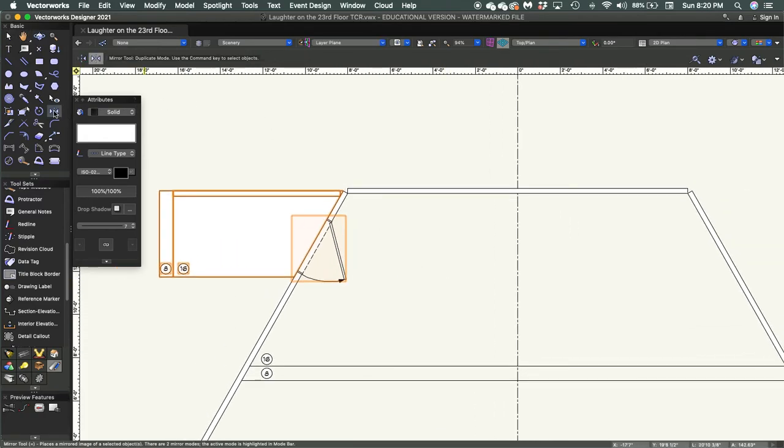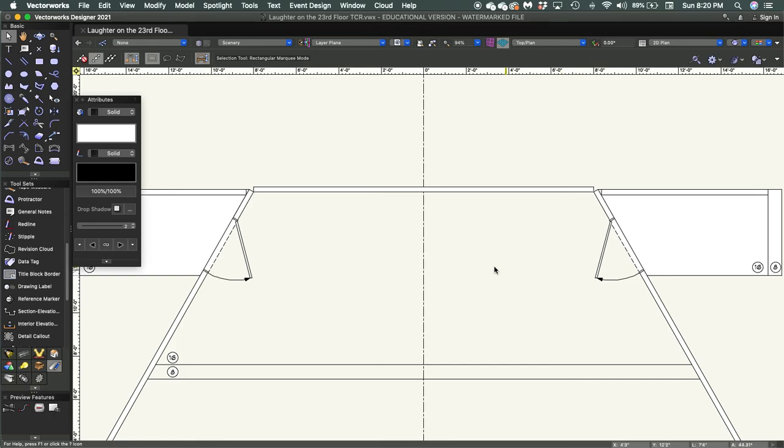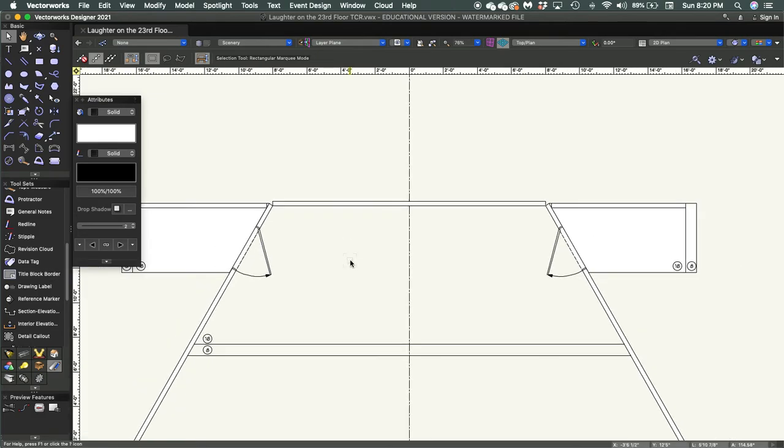So grab our mirror tool, make sure we're in duplicate mode. We're going to go from the bottom center of the upstage scenic wall, pulling straight down, and there's our second door with the offstage runoff platform for it. I'm going to go ahead and save my file because I've done some work and I don't want to lose any of it. So the next thing we're going to do is draft some windows in the upstage scenic wall.